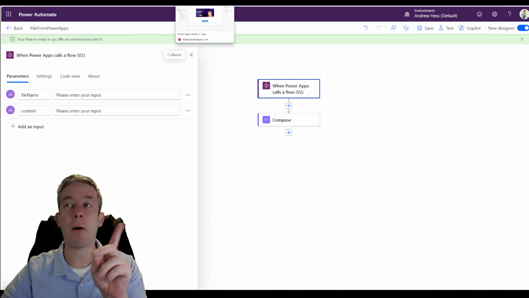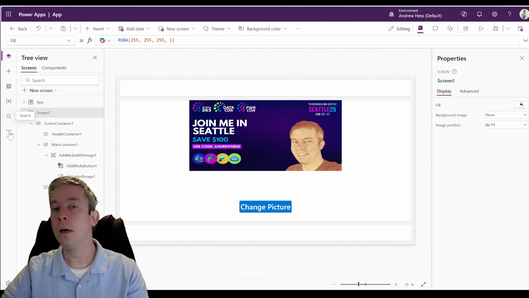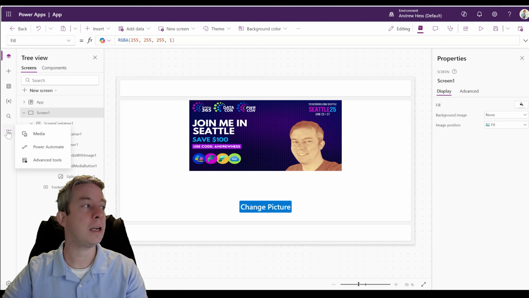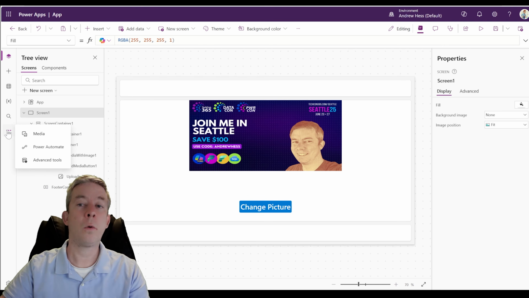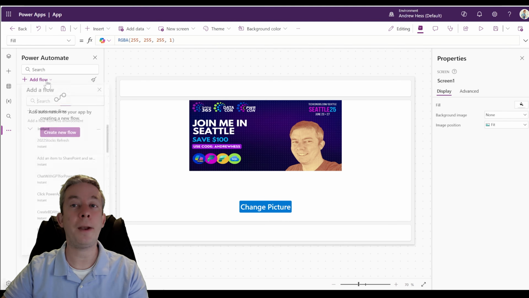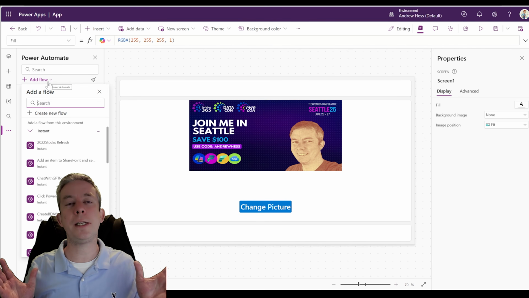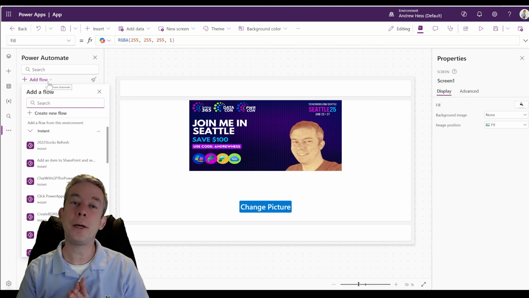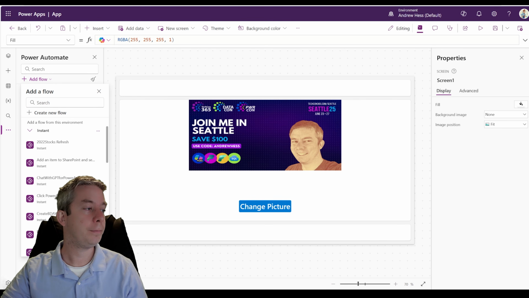Let's go back to Power Apps. And now I'm going to go over here to the dots, like right up above my head here. We're going to go to Power Automate, not create flow. This time I'm going to add flow. There's multiple ways to do it. This is just how I'm doing this today. Let me move me.